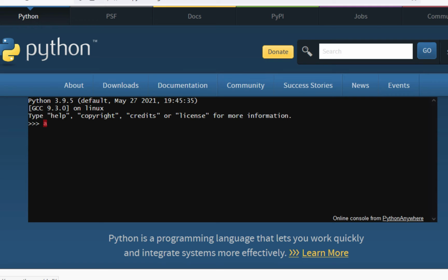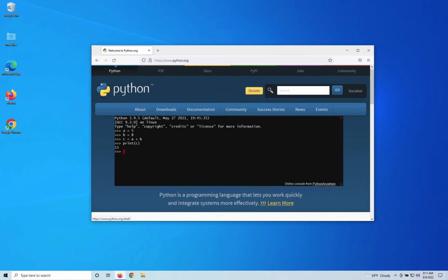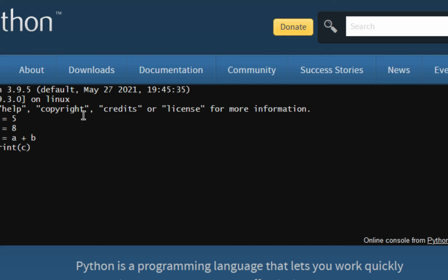So for example, variable A equals 5, variable B equals 8, and C equals A plus B. Well, let's print C. Yeah, 8 plus 5 is 13. So I just thought I'd show you that real quick. Alright, let's go to the actual download now.